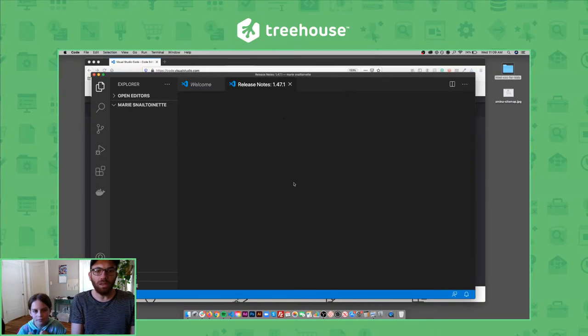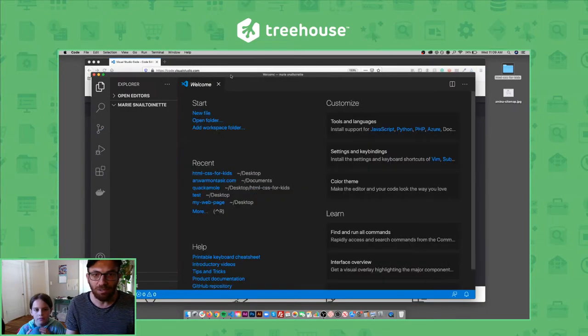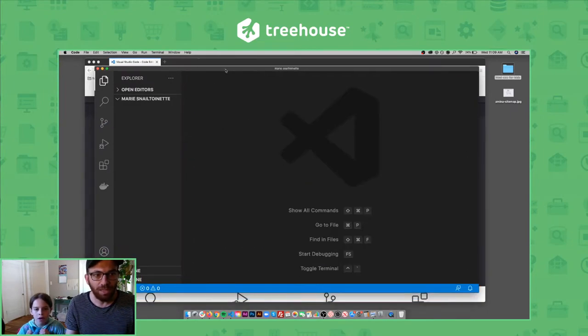And we are dragging that into Visual Studio Code. And you can see we have no files. We want to make two to get started with, okay? Can you hover your mouse right underneath where it says Marie Snail Toinette? And there's a plus button to make a new file. Yes, Dad, we remember. Okay.